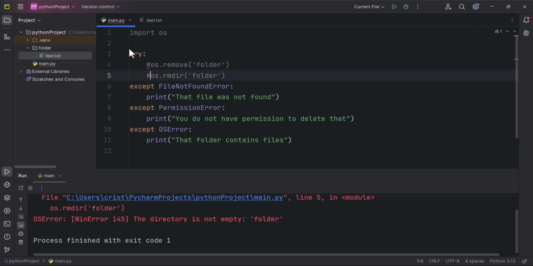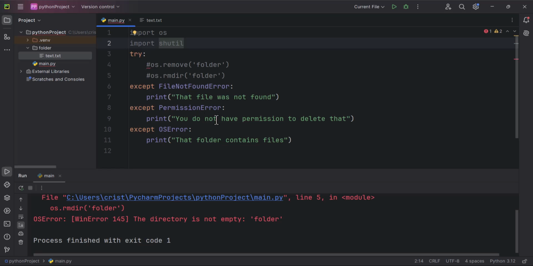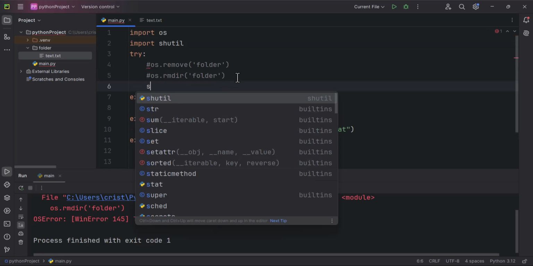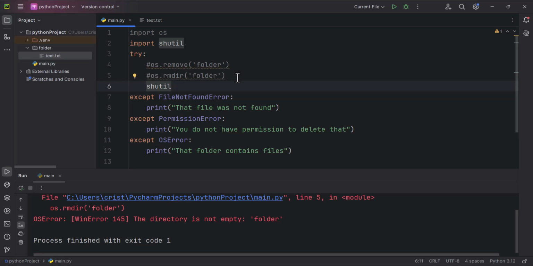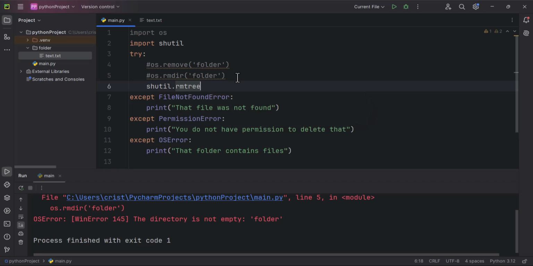So let's comment this, and we need to import shutil, and now I'm going to go down here. I'll type shutil.rmtree. Now I'm going to put parentheses, and I will put here folder.